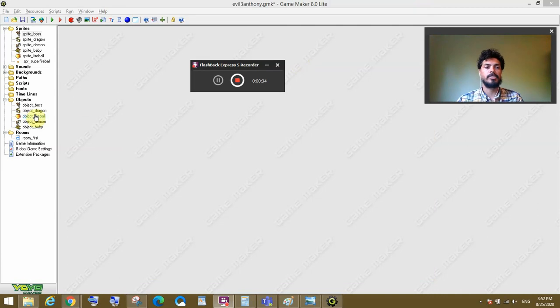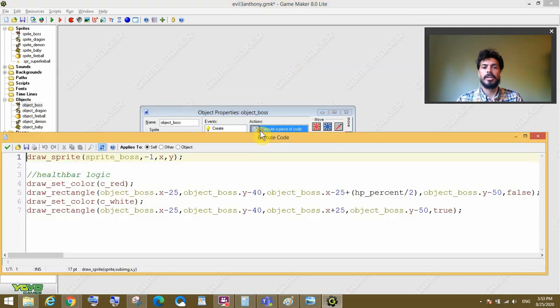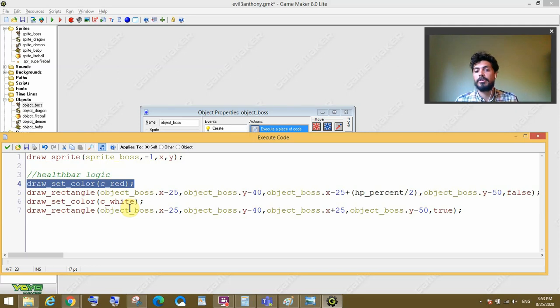So let's get started by opening up Object Boss and going to the draw event. In our draw event, we have our health bar logic right here, and it's draw set color, and then we do c_red. So C stands for color, and then you do underscore and whatever color you want. So you could do c_white, c_blue. Here I have c_white.